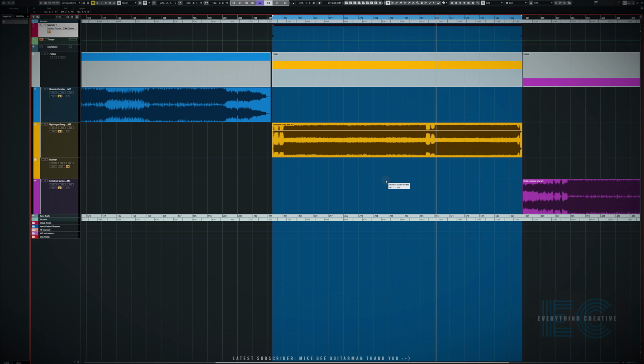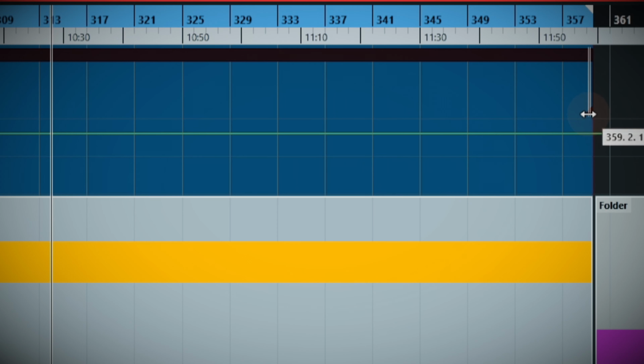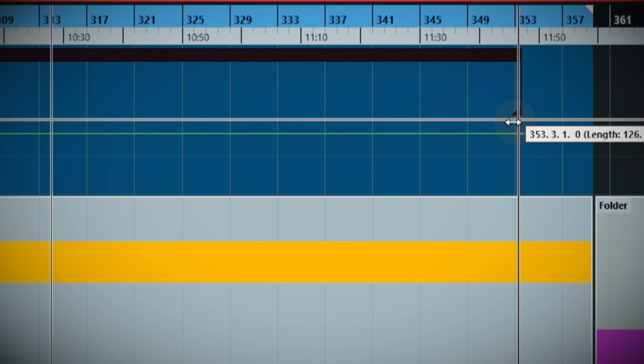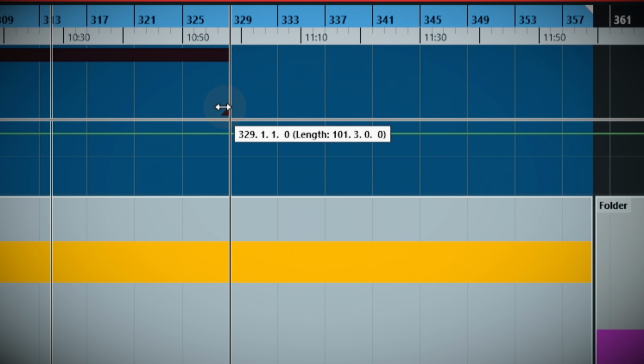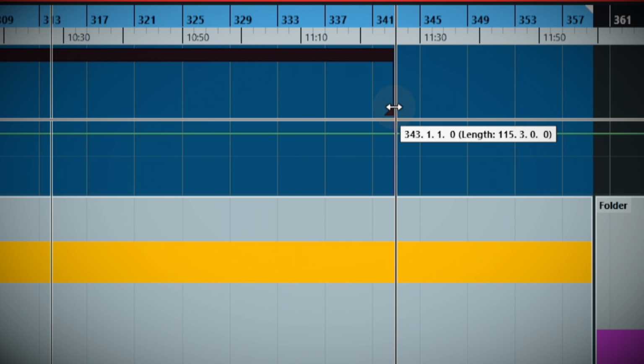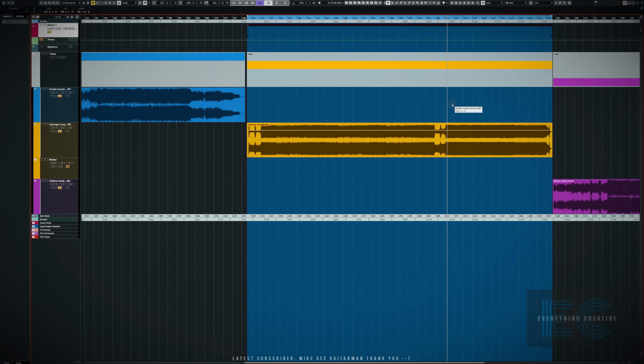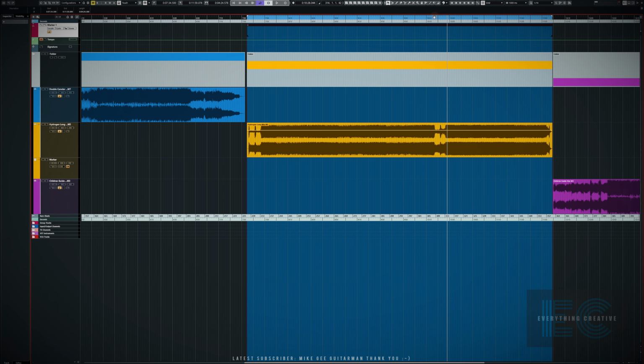Let's zoom in a little bit. Now the clever part here is, as you'll notice, when I start to move this locator, you can see that the length is being shown. And at the moment, it's being shown in bars and beats. We want to see the time. So all you have to do now is invert the time display so that you're showing time as your primary time display up at the top here.